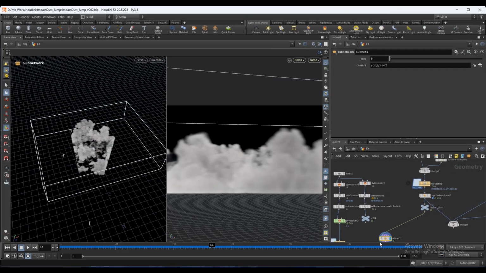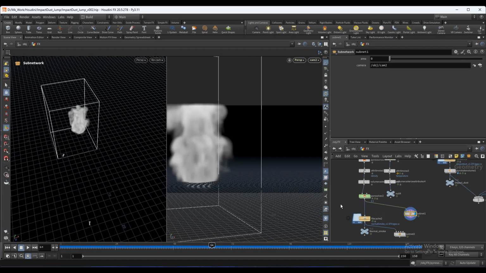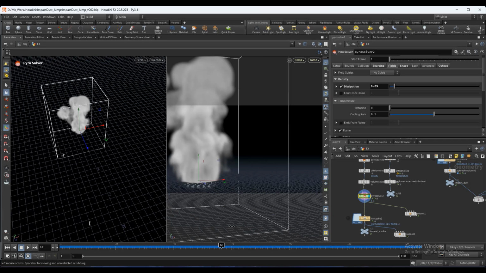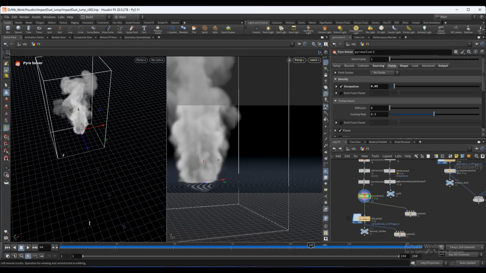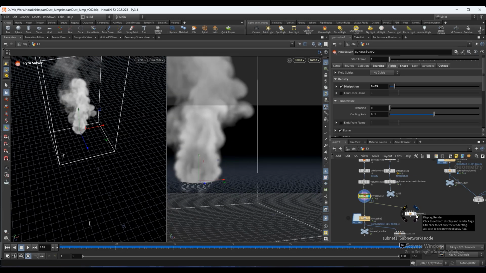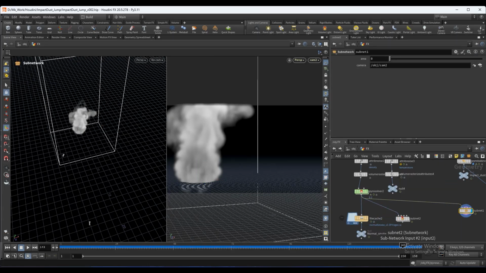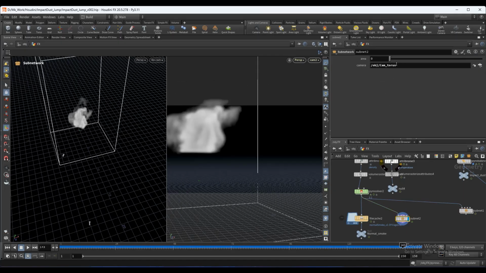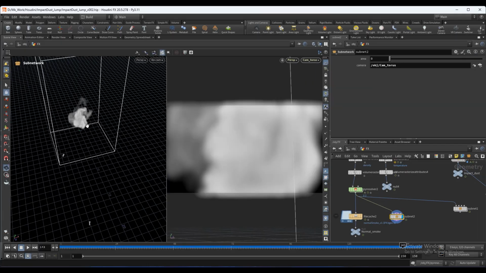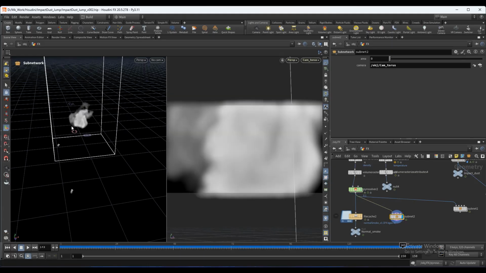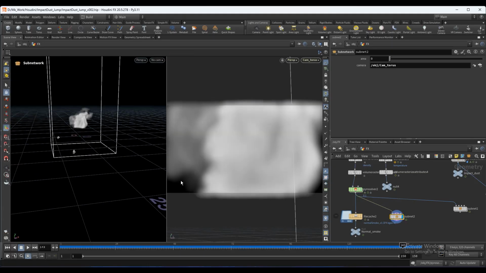I connected it after the cache, but we can connect it before the cache also. So I have this simple smoke sim, as you can see. I have this other one, I just connect this here and took another camera which is cam torus. So this deletes the other portion of the smoke and keeps only the visible smoke.